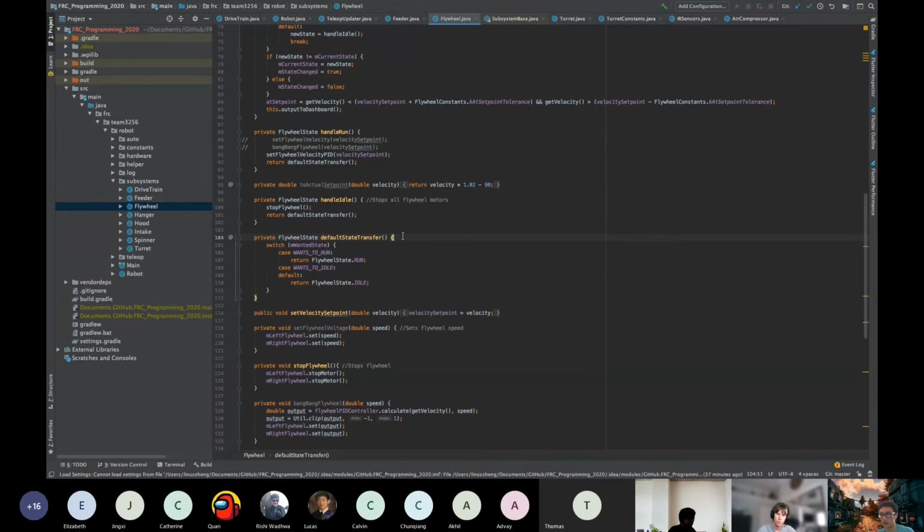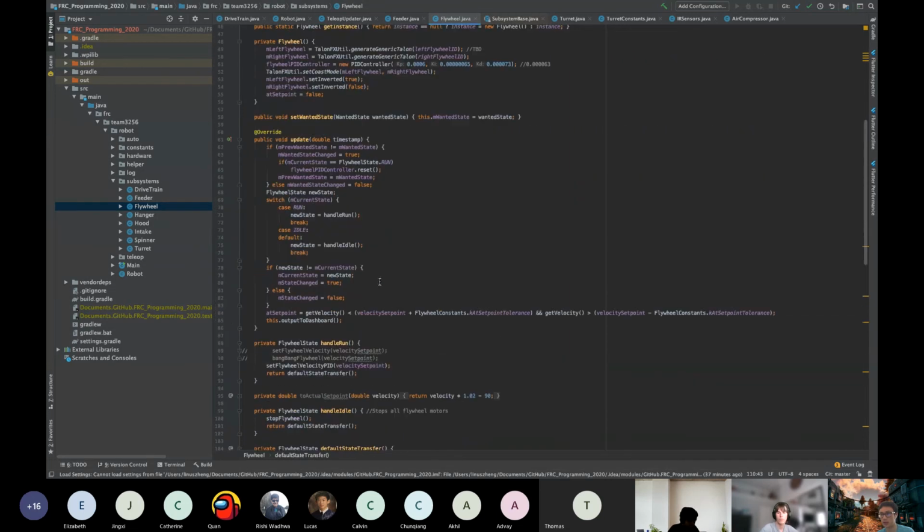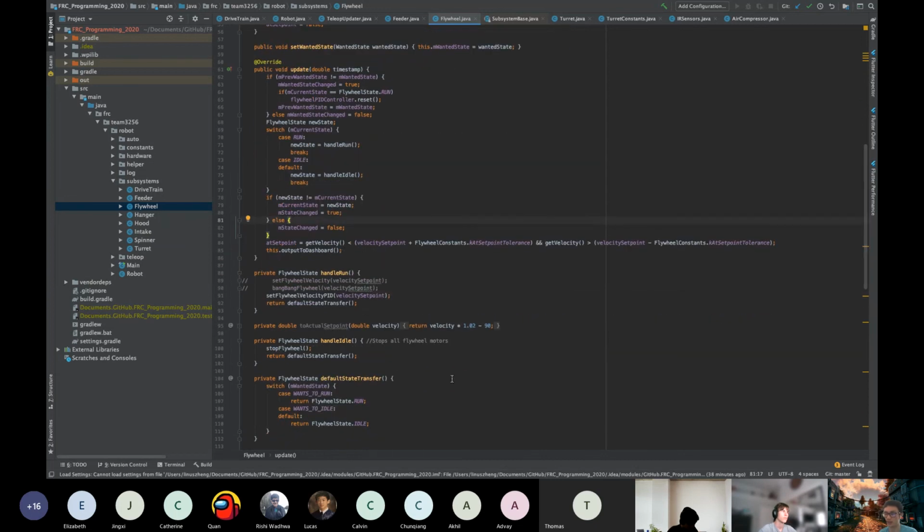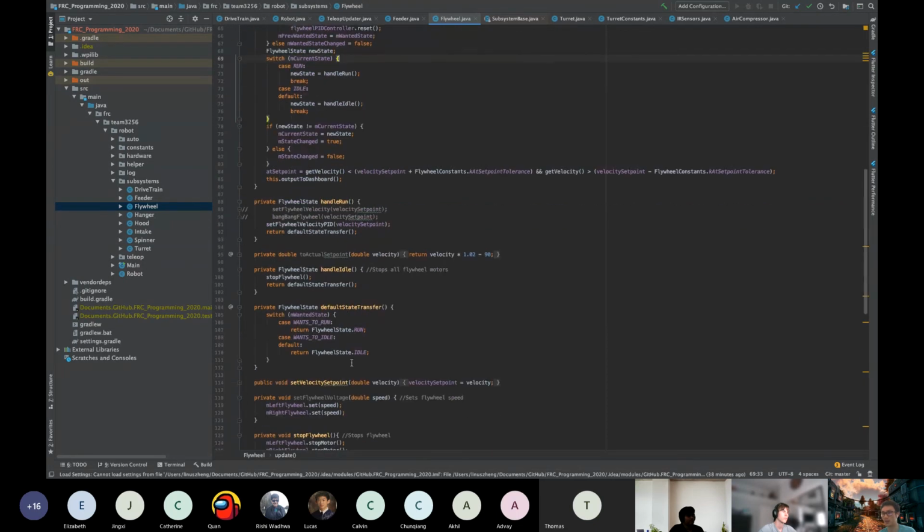In the default state transfer, it's pretty simple. If the wanted state wants to run, it's going to return the Flywheel state run. If it wants to idle, it's going to return the Flywheel state idle. And it's important to know that the order of this is kind of opposite to what you might expect, because as you see in the update method, it first runs the state, and then it updates the wanted state and the state for the next iteration. So it runs the state first, and then updates the state.